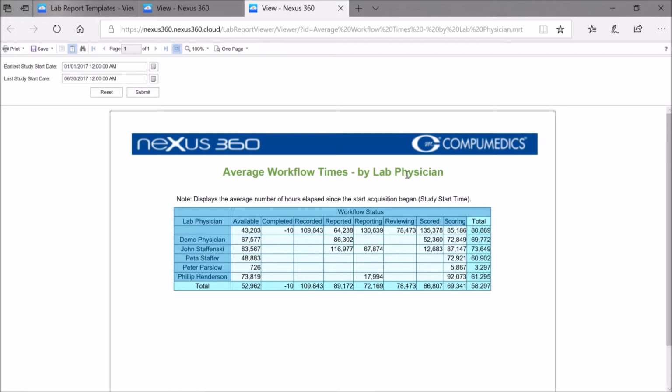Okay, so here it is, average workflow times by lab physician, showing the different lab physician names that you have on the left-hand side and the study states and how long the studies typically stay in each of those states by physician. Okay, but once again, meaningless in terms of the actual values populated here on my demo site.